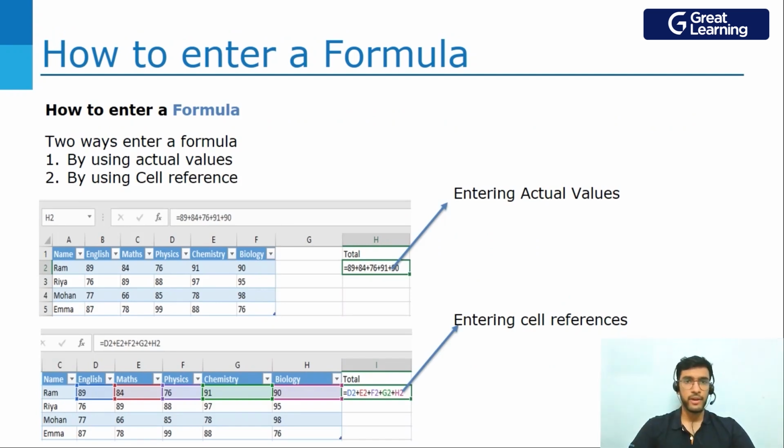Moving on, now we'll understand the two different ways to enter a formula. The first way is by using the actual values, and the second way is by using cell references. In the below example, you can see that we have the data set of marks obtained by students in particular subjects, and we are trying to calculate the score obtained by Ram. In the first example, we are using the actual values obtained by Ram to calculate his score, and in the second example, we are using cell references to calculate his total score.